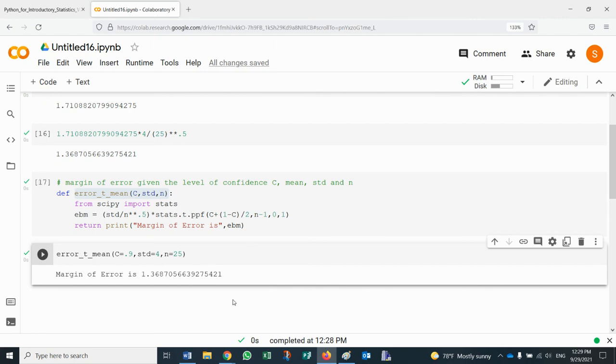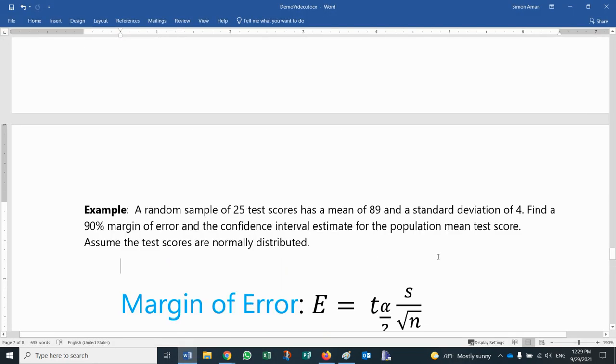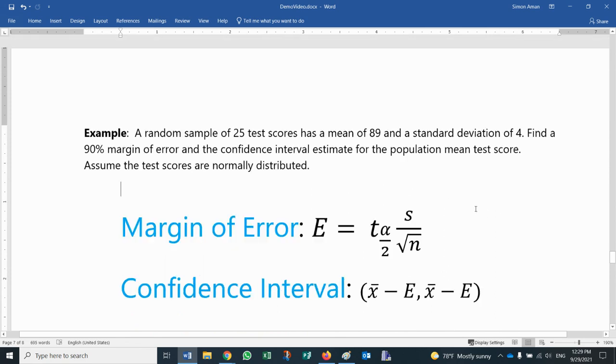Now you can easily use another line of code to add and subtract the margin of error from the mean in order to find the confidence interval. In this case, the mean is 89. So you will add the margin of error to 89 and subtract it from 89 to find the confidence interval.